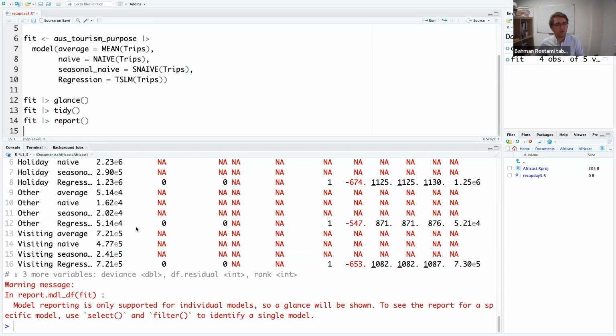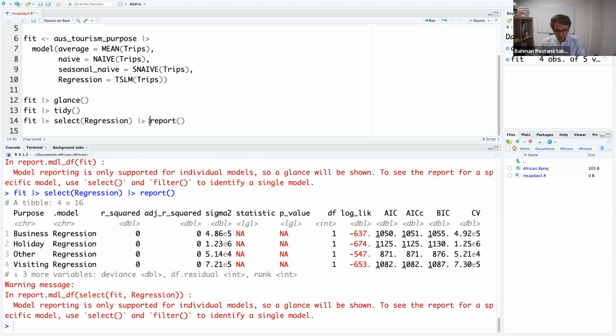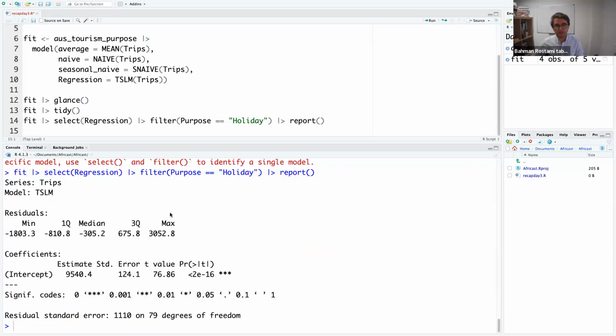So the report one, it requires actually a single model. So we need to first select, let's say, the regression. Still doesn't work. You need also to filter the purpose to be, for instance, holiday. Let's see. And then now actually we can get the summary of the model. So the report is working with a single model. It cannot provide simultaneously everything about all models.